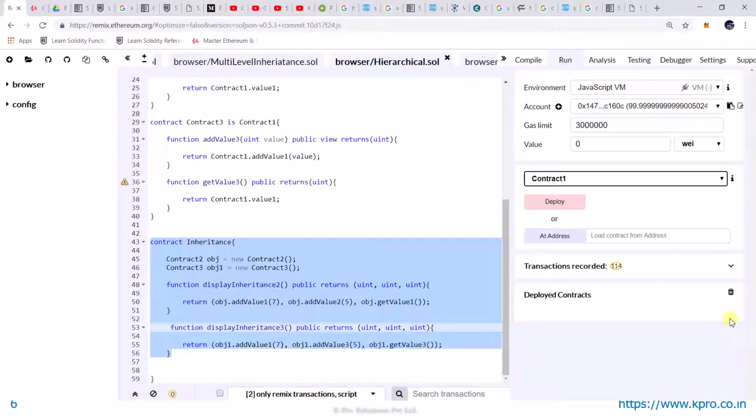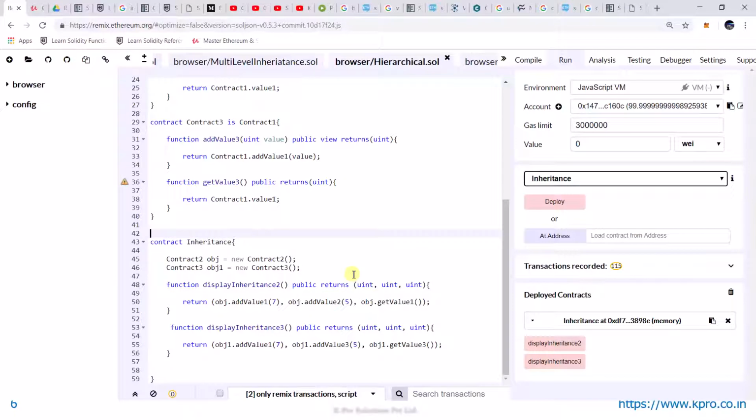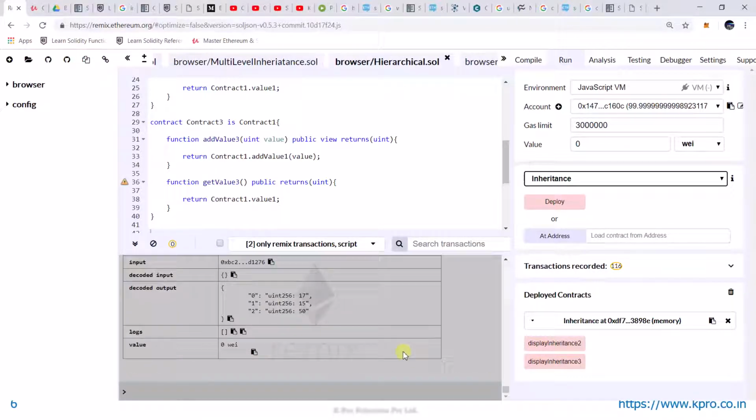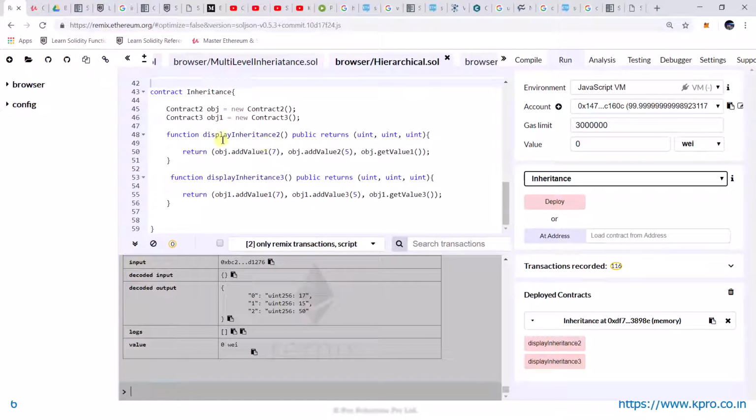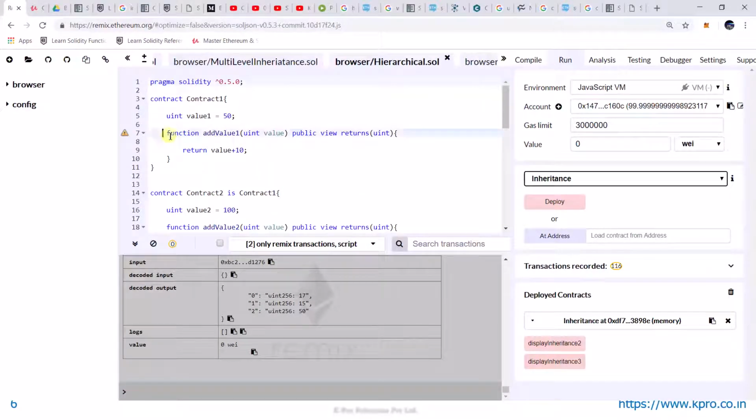I'll deploy this inheritance contract. First of all, let us see what are the things that are returned by using the instance of contract 2. So I'll simply open the console and see what the outputs are. These are the outputs. So let's see what we returned there. Initially we returned add value 1 and we passed 7. So this is the function. So 10 plus 7, it's returning 17.